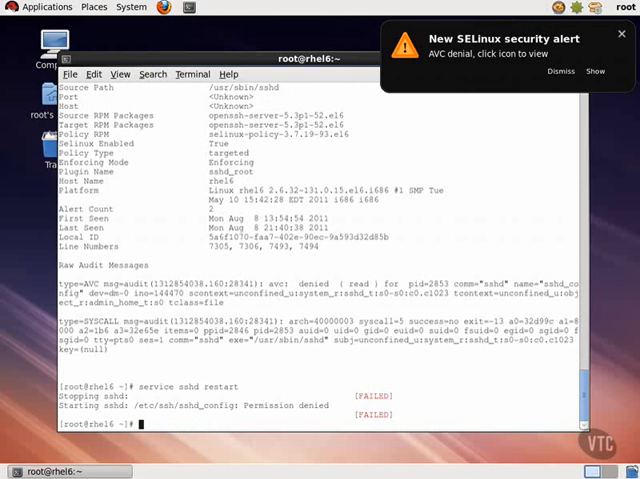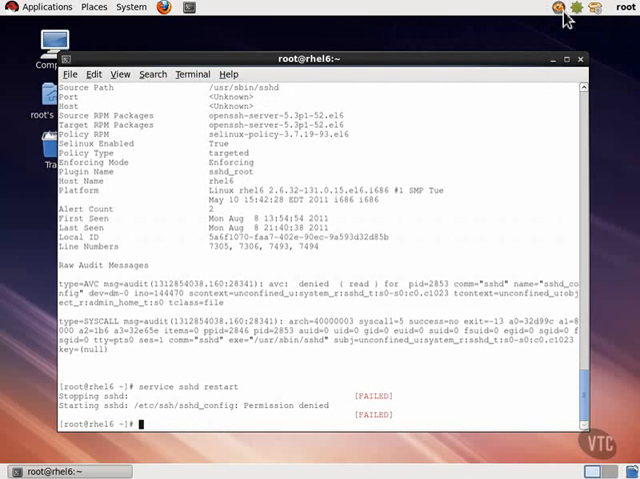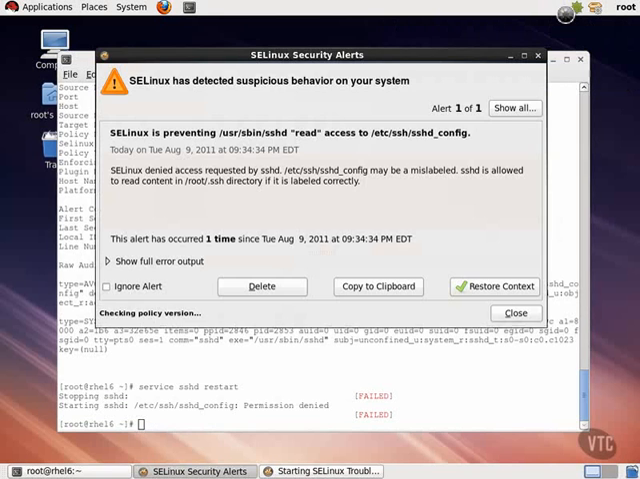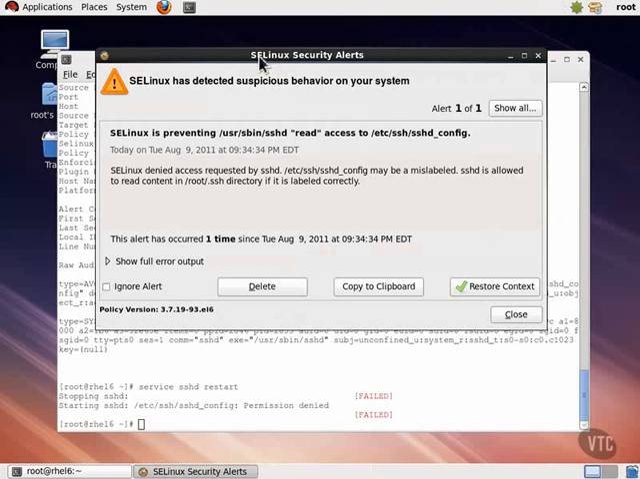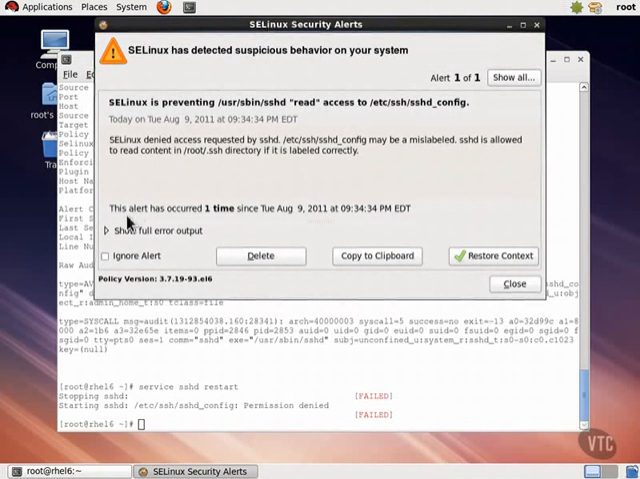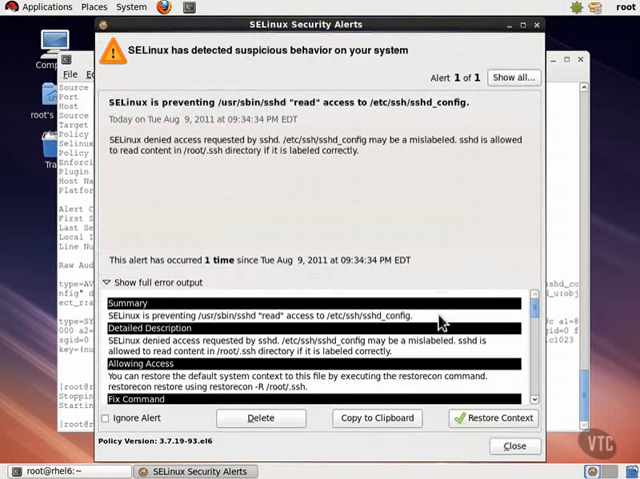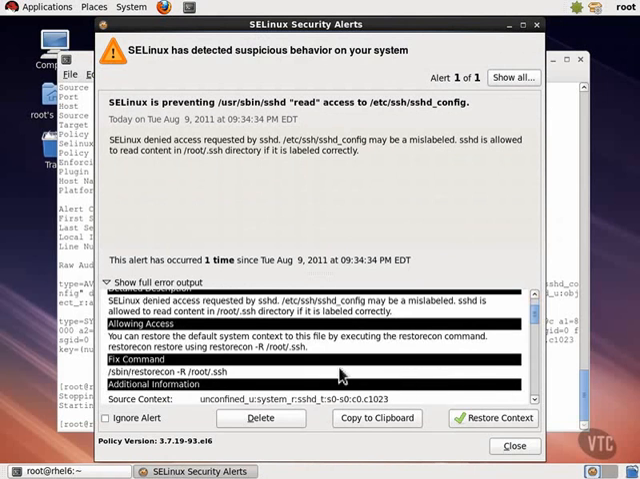Let's take a look at the alert message. It appears that there is still an issue with the sshd_config file. Yet we are told that the fix would be to restore the context on our hidden .ssh file in the root user's home directory. We tried that and we still have a problem.